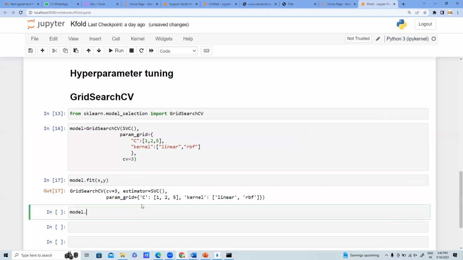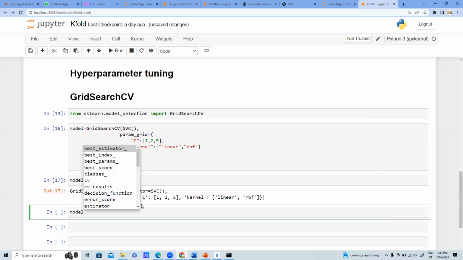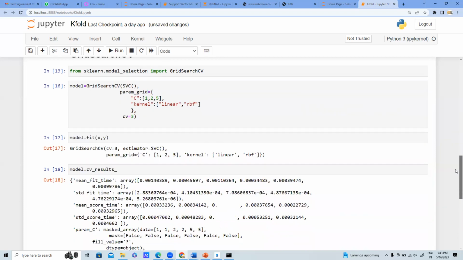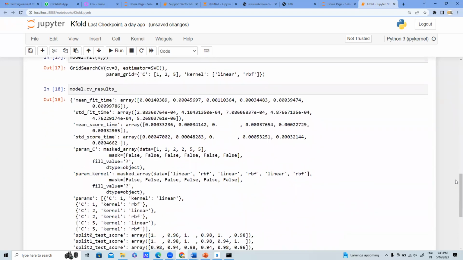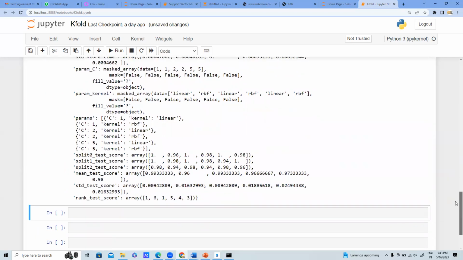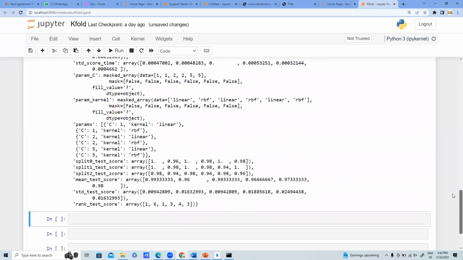Now let's check the score values. First of all, I want to check the CV results, the cross validation results. And you can see here, this is the output. Now, what is the meaning of all these lines? Let's talk about that. First of all, you can see the parameters here: C equals 1, kernel equals linear; C equals 1, kernel is RBF; C2, kernel linear; C2, RBF; C5 linear; C5, RBF. These are the parameters.